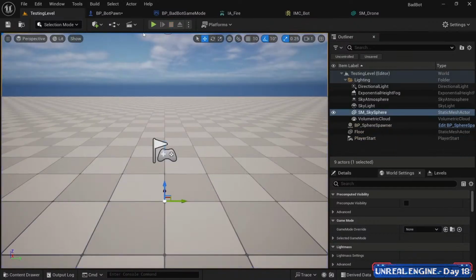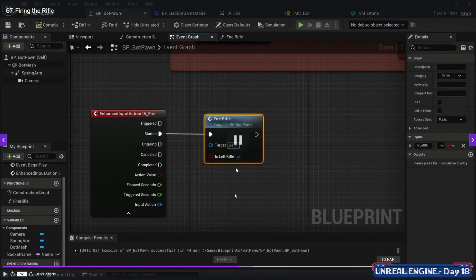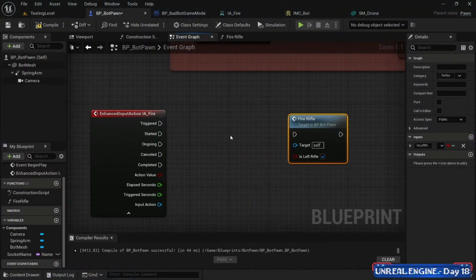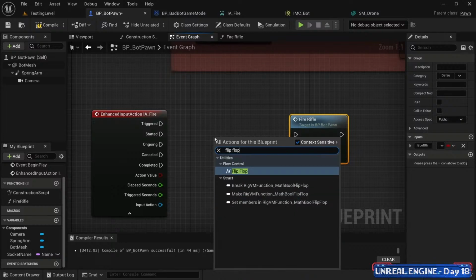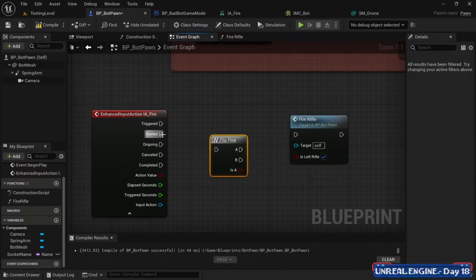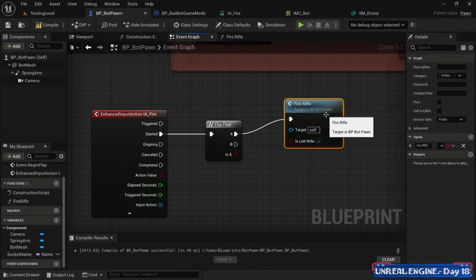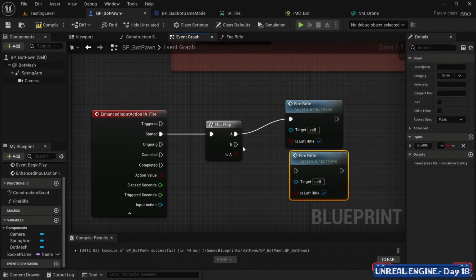Now, we want alternating behavior, right? And that's what the flip-flop is good for. So I can right-click, type flip-flop. Hook that up to started, and hook A up to fire rifle. And I can duplicate fire rifle, hook it up to B. And I can uncheck is left rifle here.